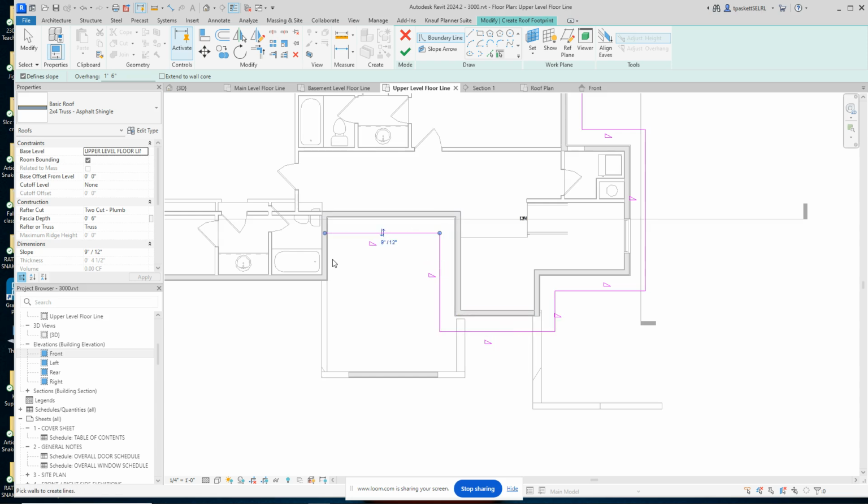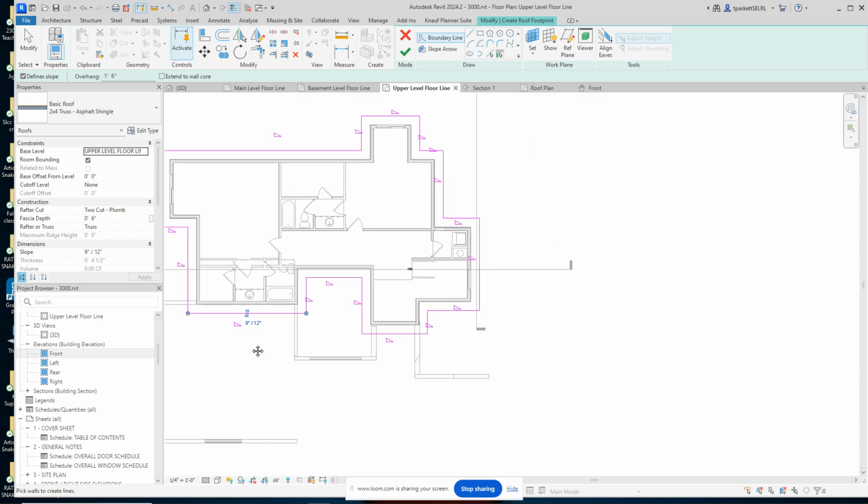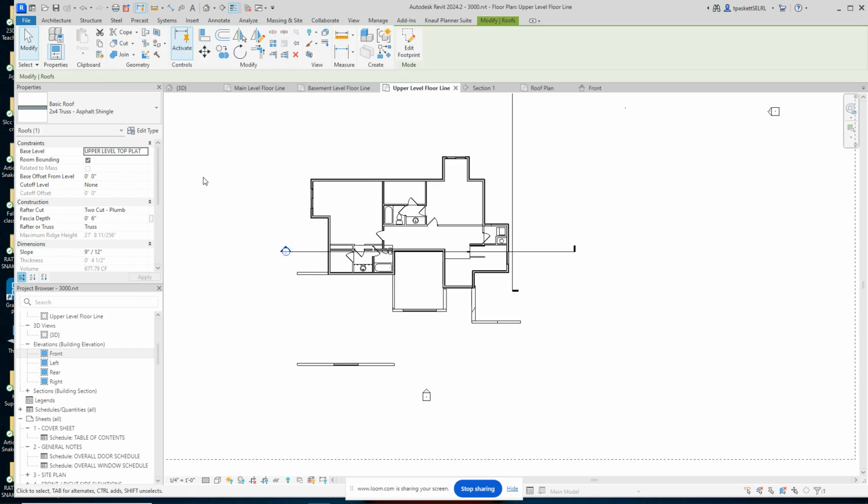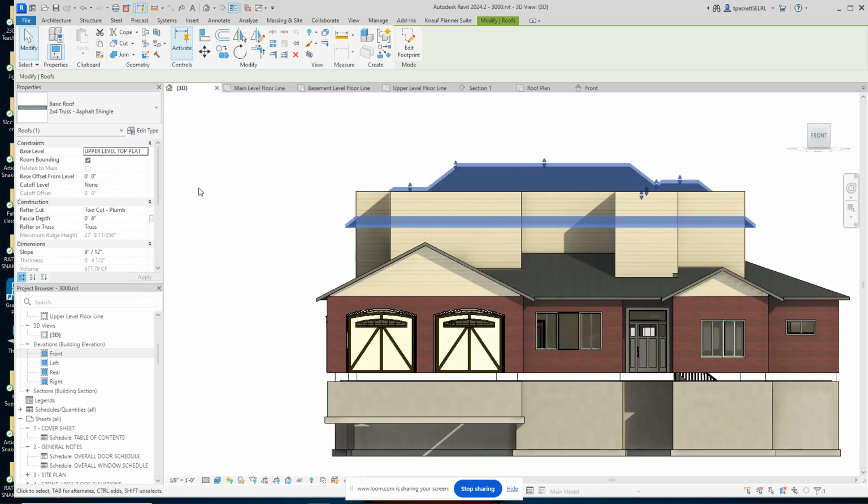Just coming around these walls, and if you stay contiguous, it stays all there. We're back to 9 and 12. I'm going to leave it at that for right now. I'm going to set this to the upper floor top plate, not main floor, that'd be too low. Upper floor top plate, and apply that. We'll check that off, and we'll go look and see what we did there.